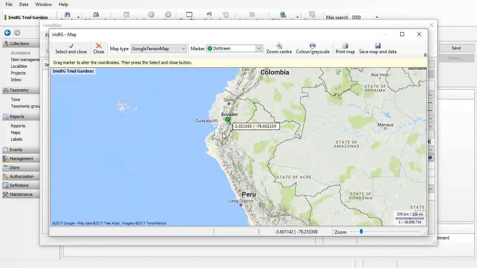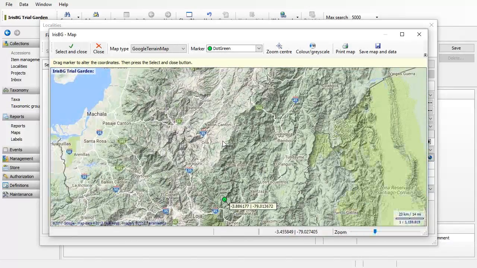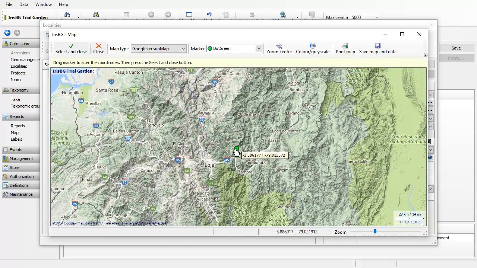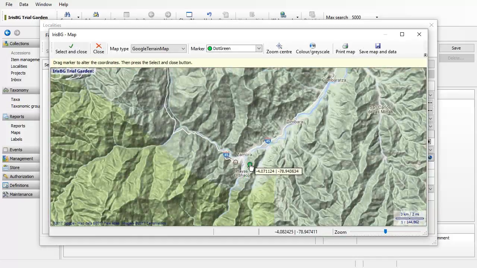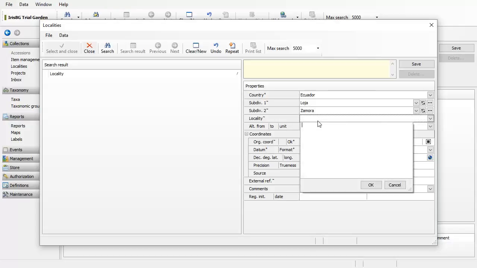So if you go in a bit, we see here's the Loja region, and let's say it's in Zamora. I'm just making it by the river here. That's where we found it. So I'm going to select that. Okay. So I'm going to put in Zamora alongside riverbed.